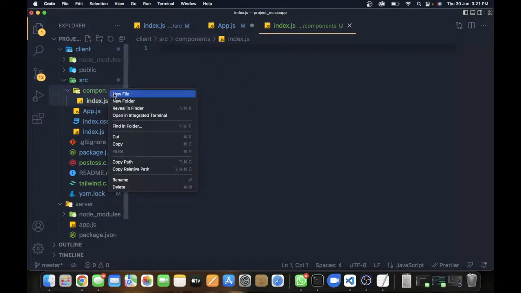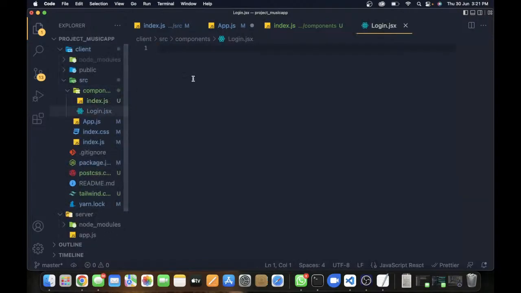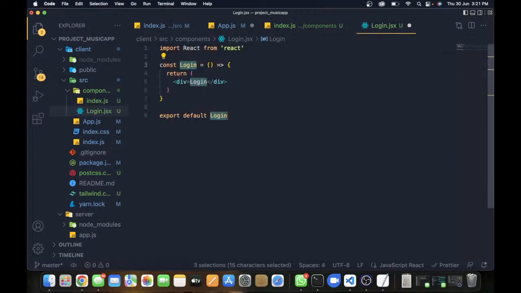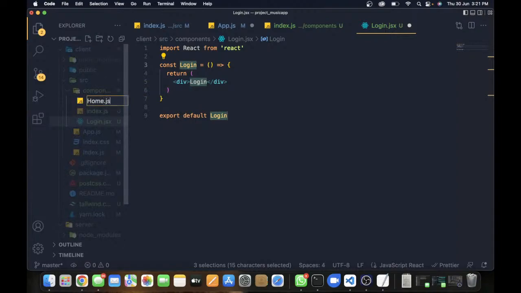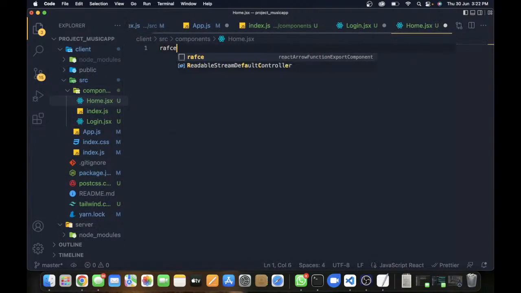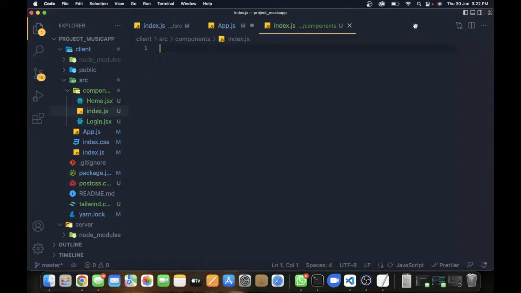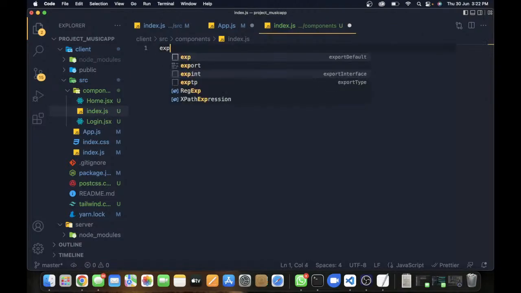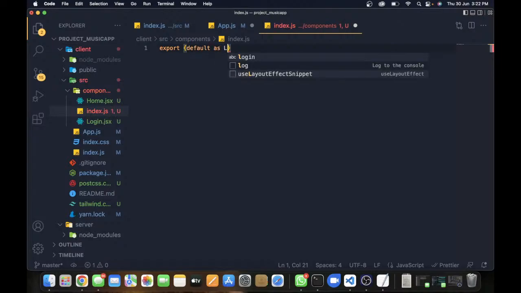And let's create a new file over here called login.jsx. Okay, and here rafce. And I'm going to create one more component called home.jsx and rafce. Save the changes and save the changes. We don't need it, close it. And here I'm going to export those two components. Export default as Login from ./login.